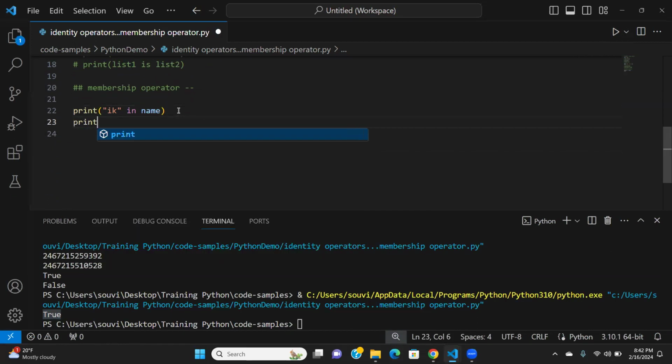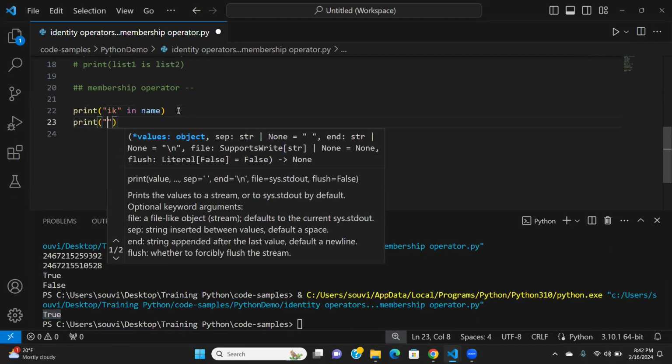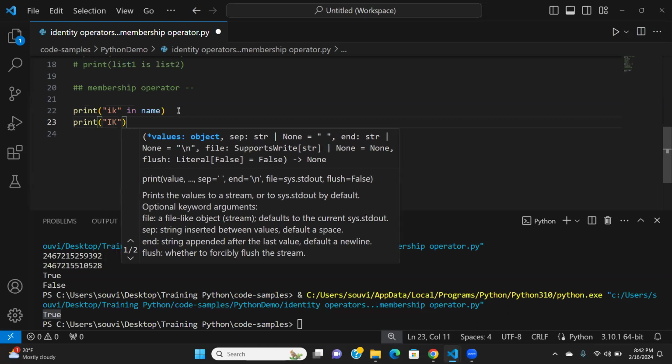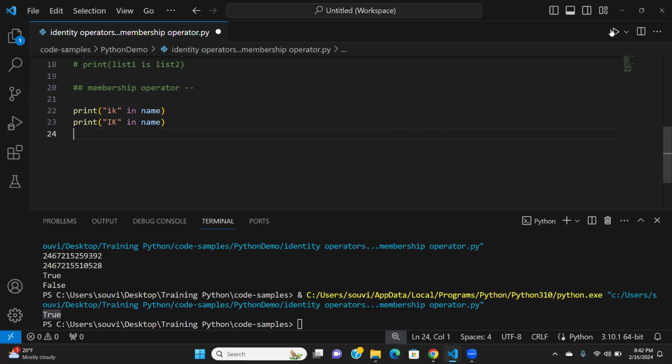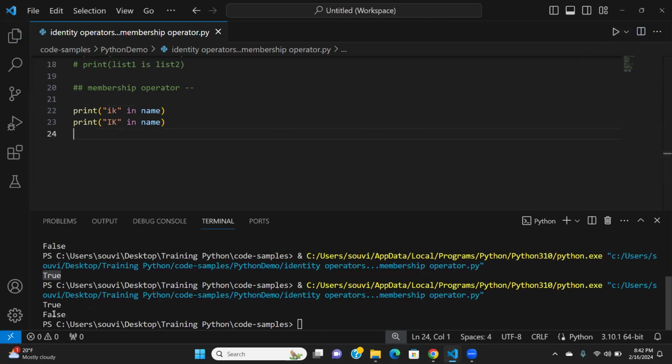Now, can you tell if I use uppercase IK, what should it give? Is it case sensitive? Yes, it is. See, capital IK is false. So as you know, Python is case sensitive. Okay, so that's the example. Now let's try to do the same thing with the list.